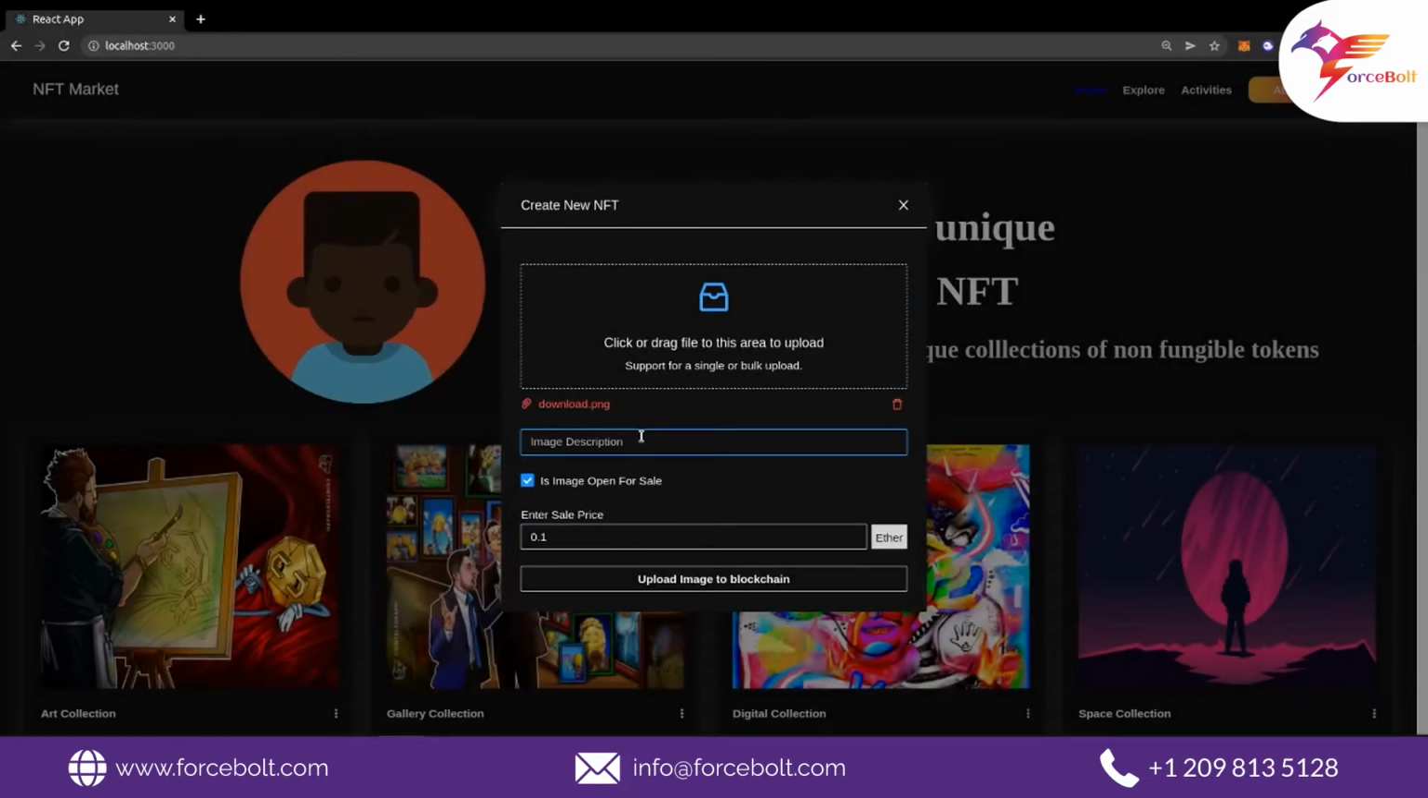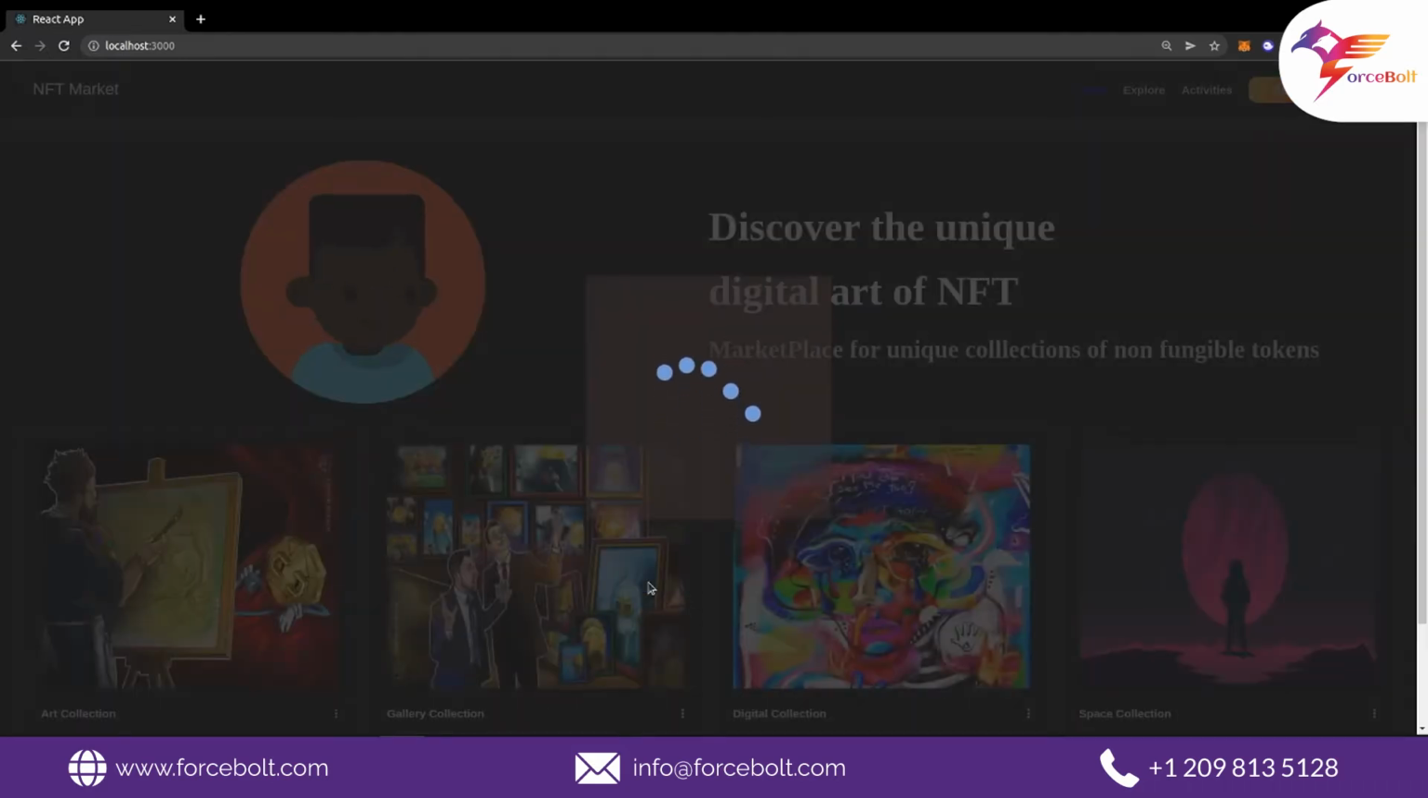For creating your NFT, fill in a short description such as title of your NFT like digital NFT collection, and then you can decide if the image is open for sale or not, to specify if you want to sell this NFT or not. And here you can enter the sale price, and if you want to sell this NFT, you should describe the price at which you want to sell the NFT. And after that, by clicking on upload an image to blockchain and agreeing to the MetaMask transaction, the image will be stored on the IPFS network and your NFT will be generated.